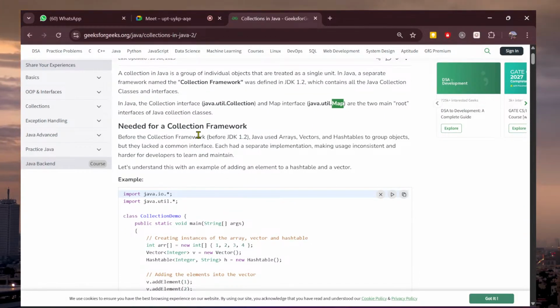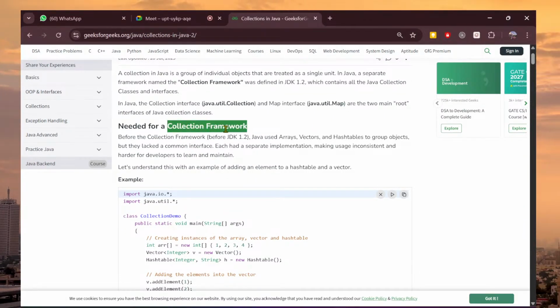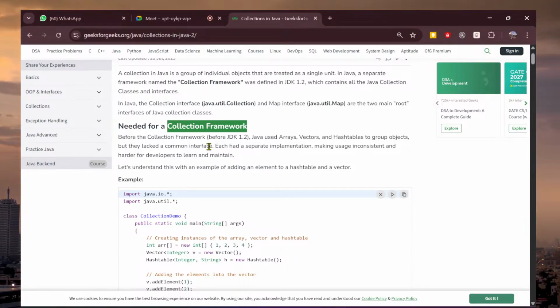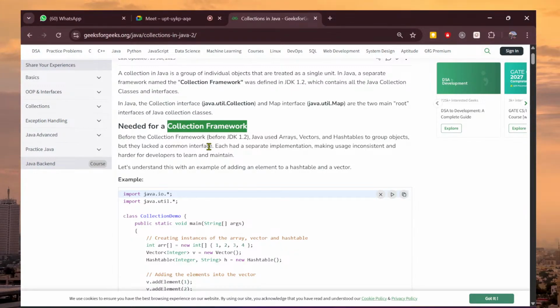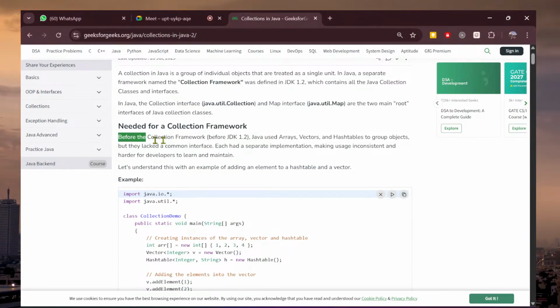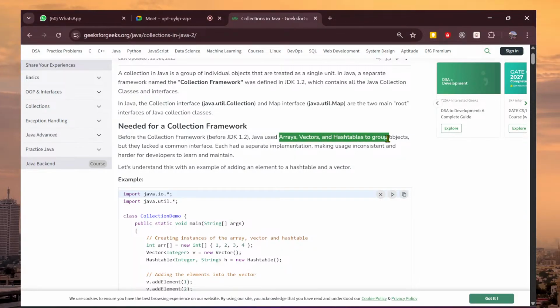Now, why do we need a collection framework? This is the question. We need a collection framework for implementing our data structures. When you create some algorithm, you need to use some data structures like arrays, hash map, linked list. Those things, you don't need to write yourself. It is already inside the collection framework. So it makes your life easier if you use the collection framework. Before the collection framework, when it was not there, Java used arrays, vectors, hash table to group objects, but they lacked a common interface.